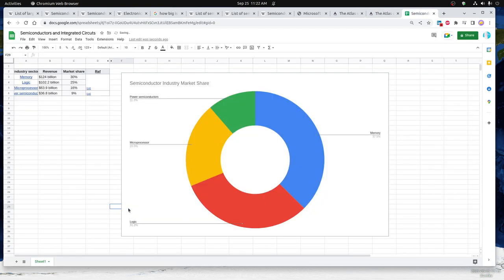Something like 25% of the semiconductors out there are microprocessors, and then most of them are actually memory, which is about 30% or so. And then you can see logic also is about 25% here, maybe even more than microprocessors, and then power semiconductors being around 10 or 11%.